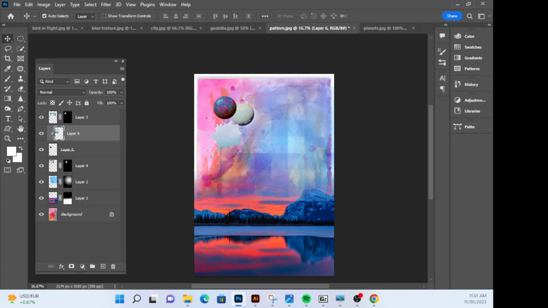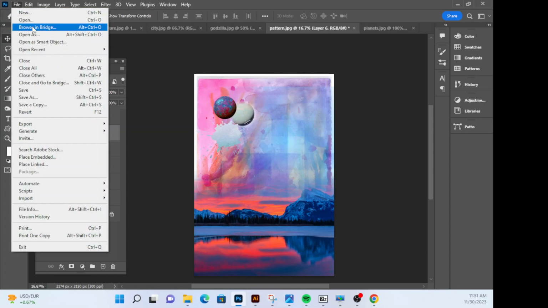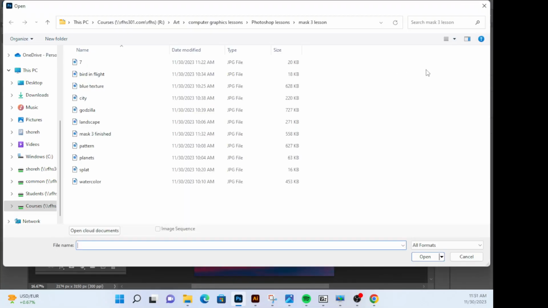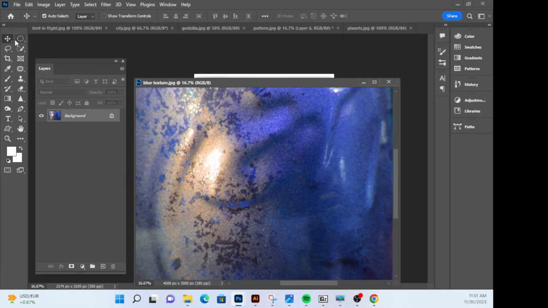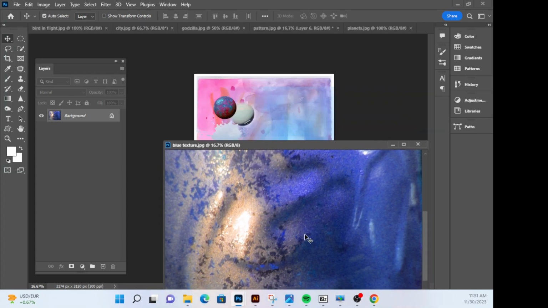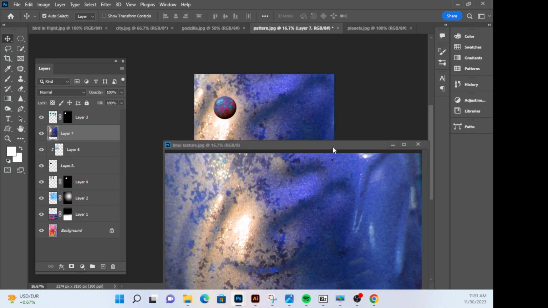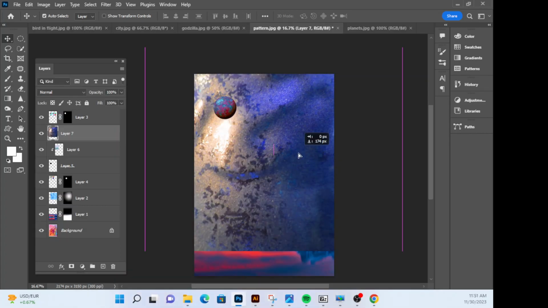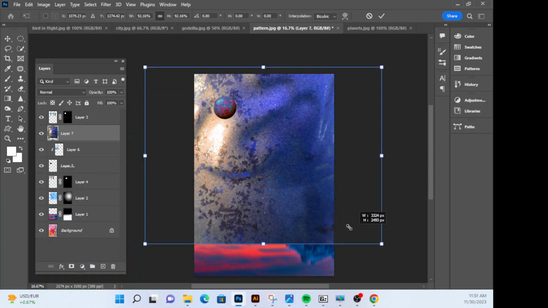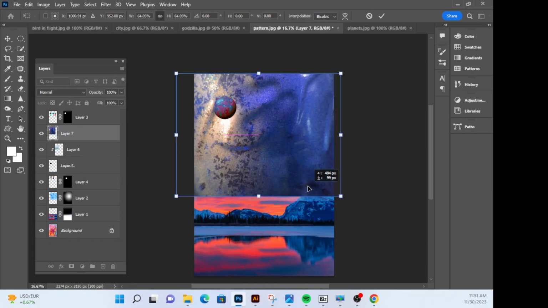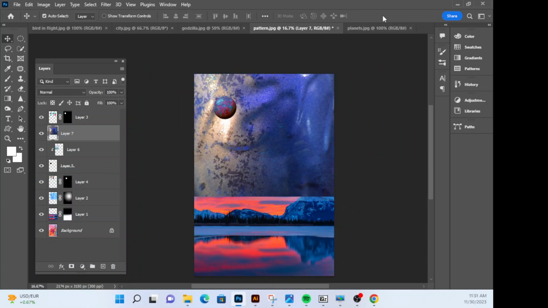Let's open up a new image. We're looking for the blue texture file. Oops, mine was already open. Again, we're going to drag that blue texture onto the image here. We just need it to stretch across the entire image, top to bottom, doesn't matter. Okay.